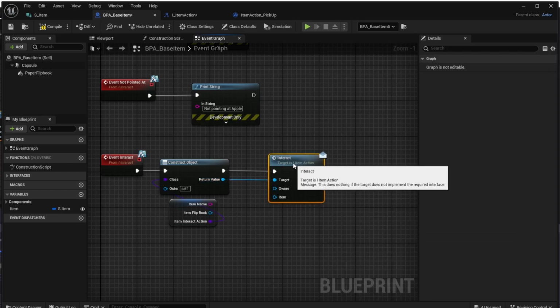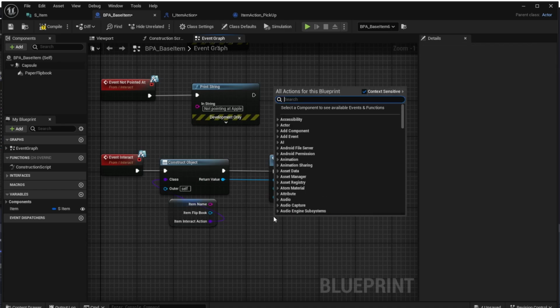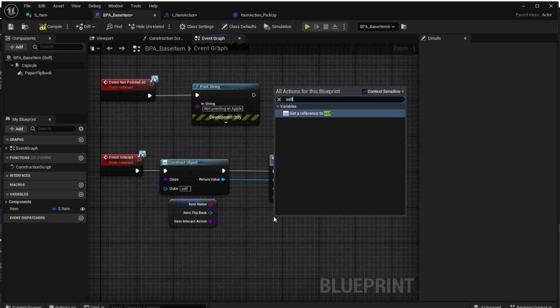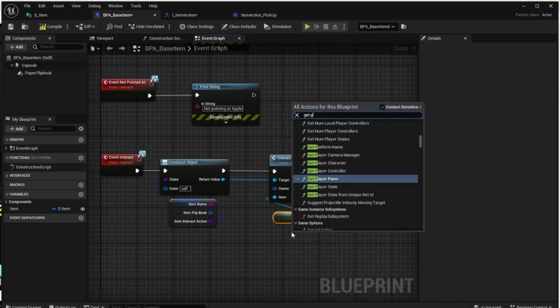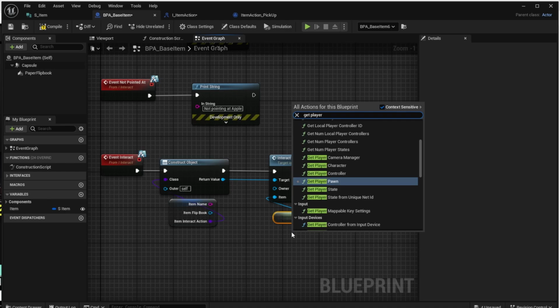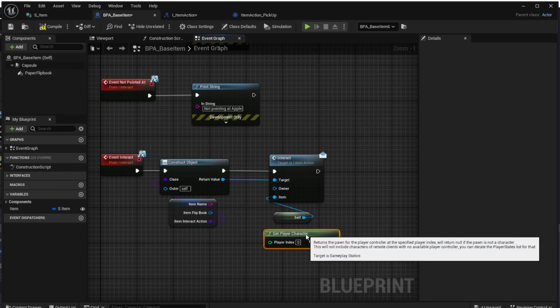That interact function takes two input variables. One of them is the item, and the item is actually our base item we are just editing. So we can use the self reference and pass it to that variable. The owner is the actor who triggered the interaction, and in our case it's always the player character, so let's use the get player character and pass it also to this variable.